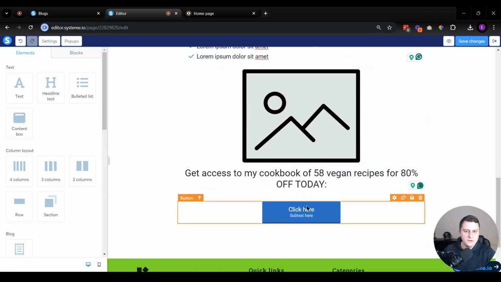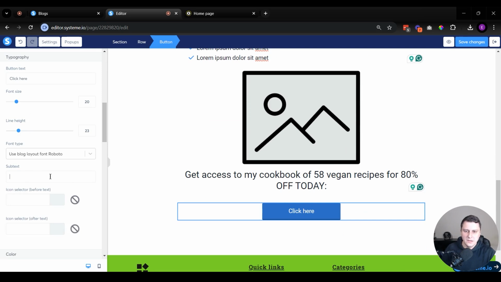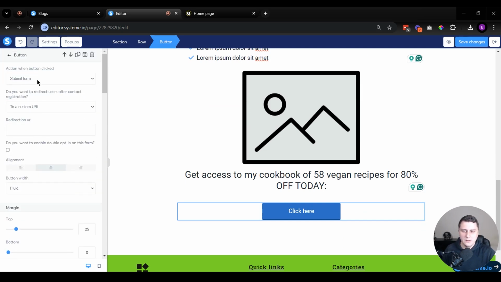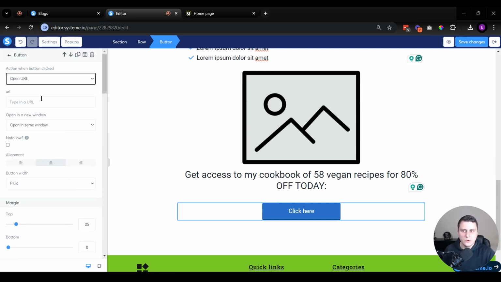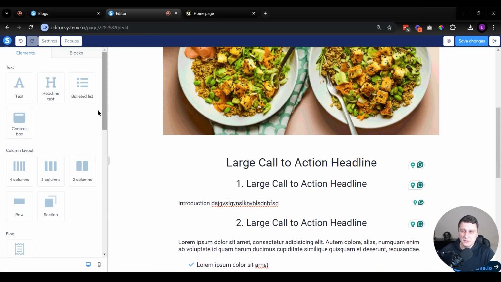And then the button, if you click on it, obviously you can edit the button text where it says click here, subtext. Let's delete that. And here you can say open URL. And then paste in the link to the sales page or Amazon link, whatever, to your cookbook, right? Or if you're doing affiliate marketing, you can just have the affiliate link to the cookbook that you're promoting here. So those are the main elements, I think.